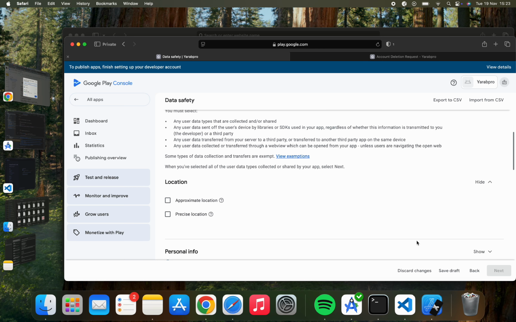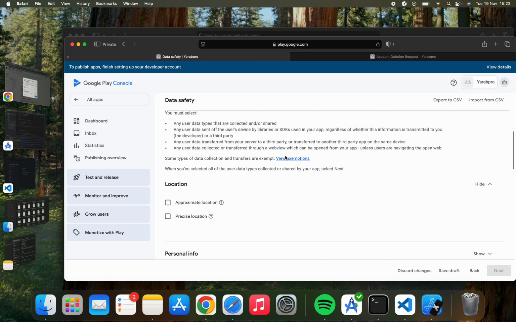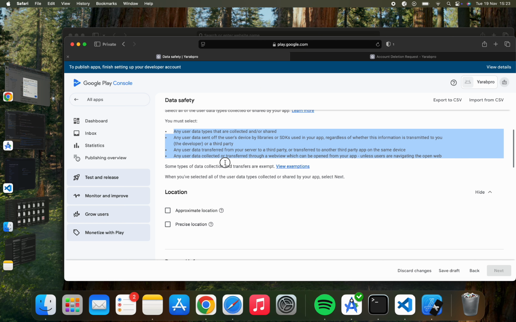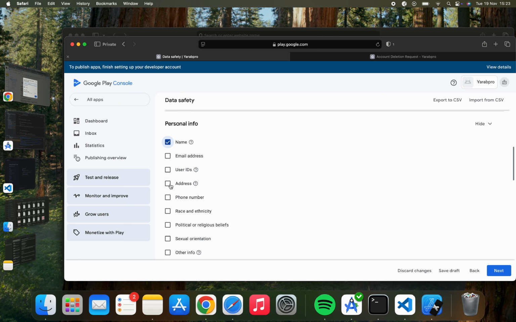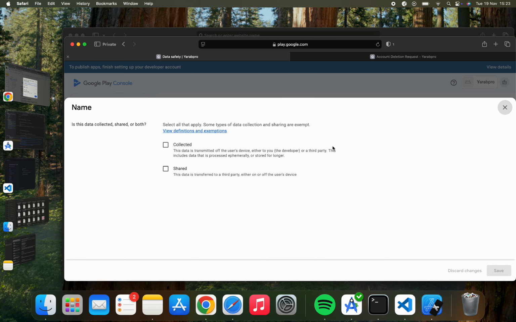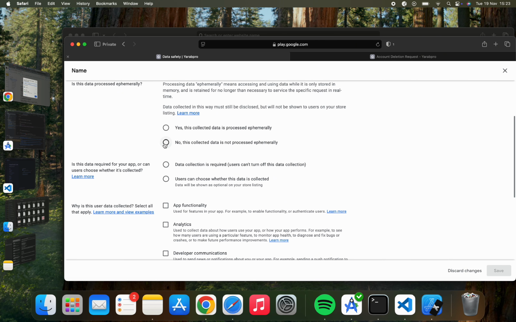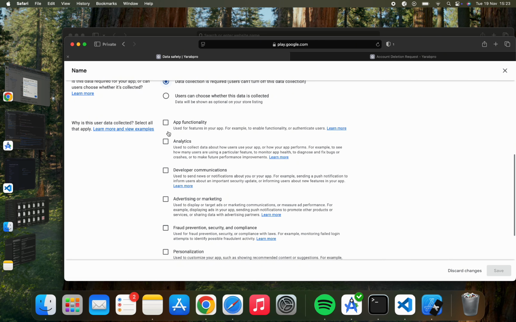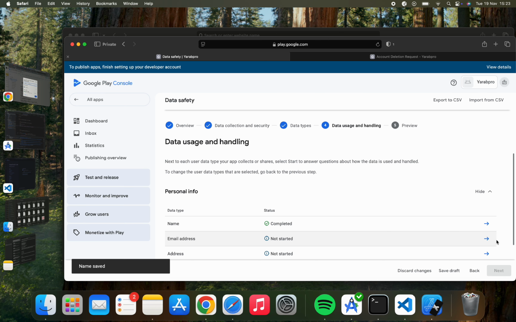So here it shows you the data types. It says select all the user data types collected or shared by your app. So you just read all this to understand. For our use case, I go to personal info, click on name, I collect name, collect email address, collect the phone number, then we click on next. So we have to fill in this data. So we collected, no, data collection is required, app functionality, personalization and account management, save.